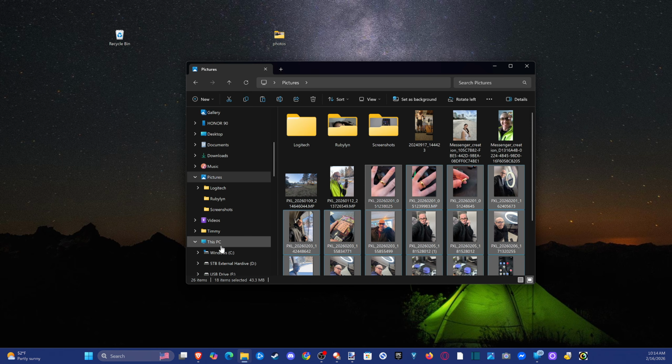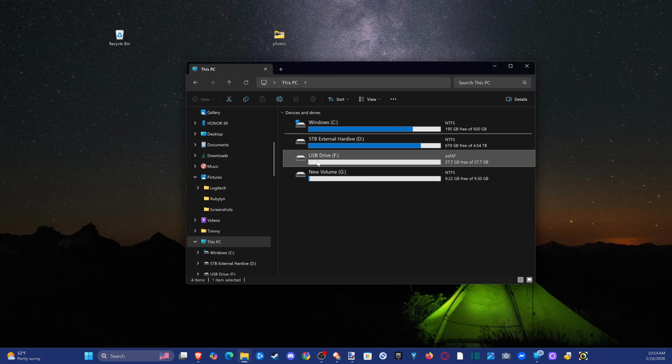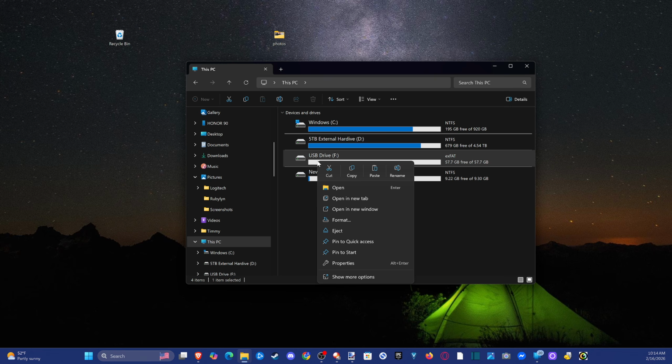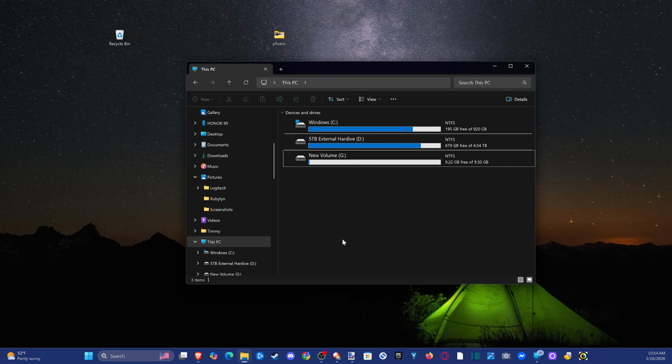Now, if we go over to this PC and we want to remove our drive, we can right click on it now. And there should be an option that says eject. Now, you don't necessarily have to do this, but if you want to prevent your drive from being damaged or losing data on it, it's probably best to do this. And that very, very rarely happens. So if you just go to eject, however, there probably shouldn't be an issue. Now you can see it's removed.